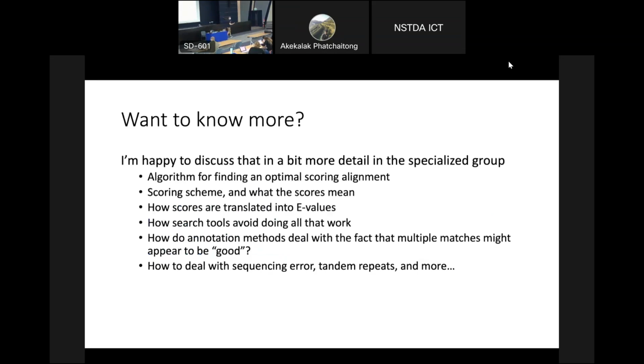This is my last slide. I just want to say that I'm happy to talk about what I've been talking about and extensions of those topics: the algorithm for finding optimal scoring alignment, where those scores come from, how those scores are translated into e-values, how search tools avoid doing all of that work that I just complained about, how annotation methods deal with possible multiple matches, how they adjudicate between competing annotations, how you deal with sequencing error and tandem repeats and a variety of other things. And that is a place where I stop talking unless you've got questions.